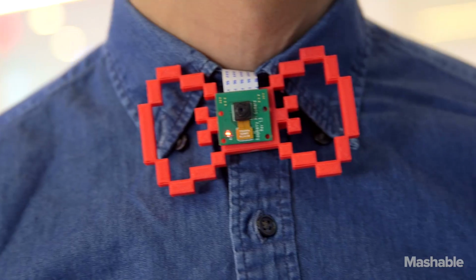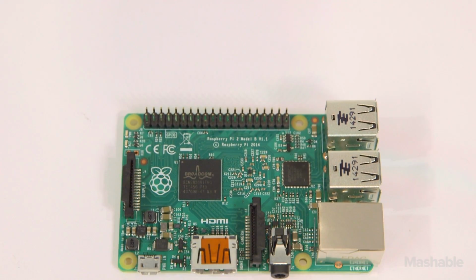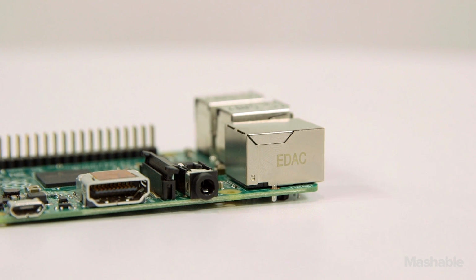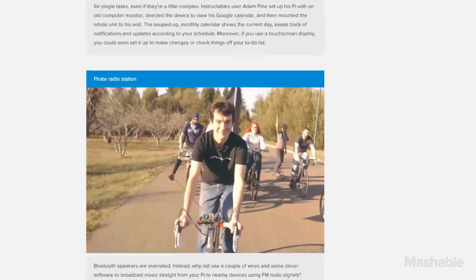This is the Raspberry Pi 2, a $35 computer, and today we're gonna hack the hell out of it. Inspiring a new generation of tinkerers and programmers is what the Raspberry Pi, a tiny DIY computer that fits in the palm of your hand, is all about. A Google search brings up thousands of cool Pi projects and hacks.